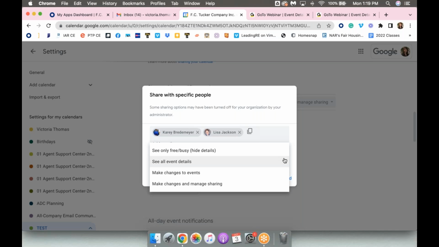But if I click on this drop-down menu, I have more options. So again, if I just want them to be able to see when I'm free or I'm busy, I could do that. I could let them see everything. I could let them make changes to events and be able to add or delete things to the calendar. I could then also give them permission to not only make changes, but manage sharing, meaning that they could share this calendar with other people, right? If I give them managed sharing capabilities, that's where something becomes like a my calendar versus like other calendars.